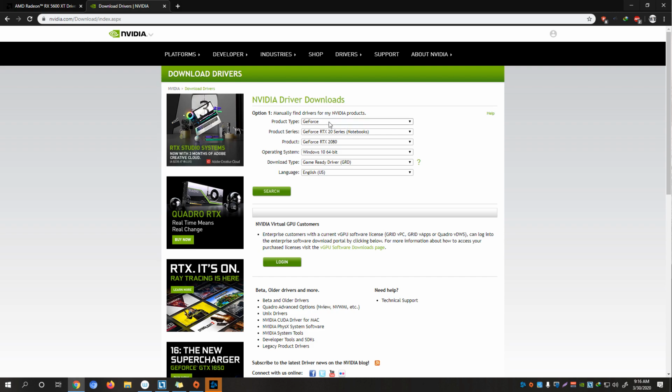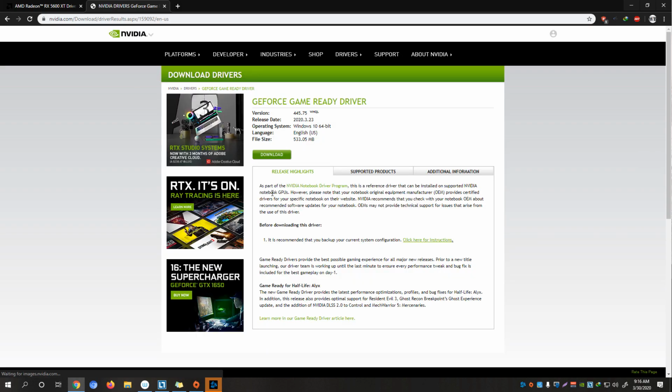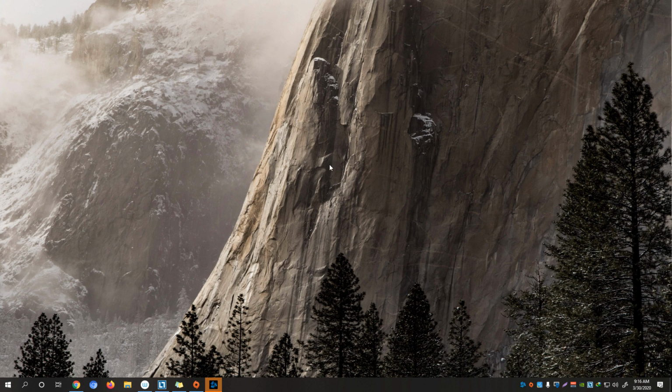again and select your appropriate graphics card and the operating system that you're using. And make sure that it's set to a game ready driver. And then go ahead and proceed to search and download it and install it on your computer. And then afterwards, you can go ahead and check if Call of Duty Warzone still crashes randomly.